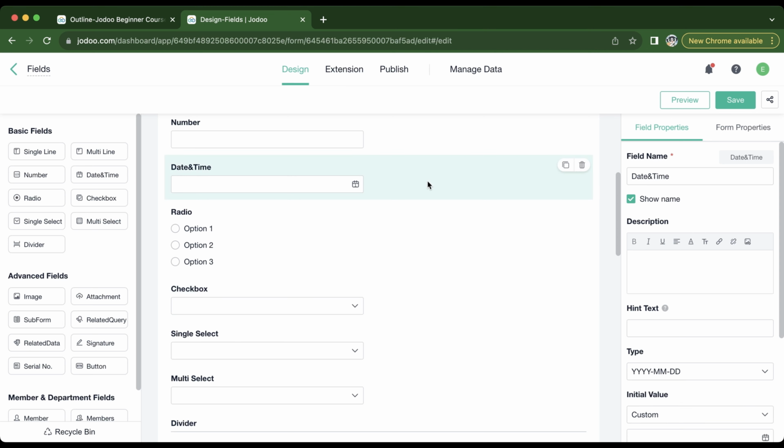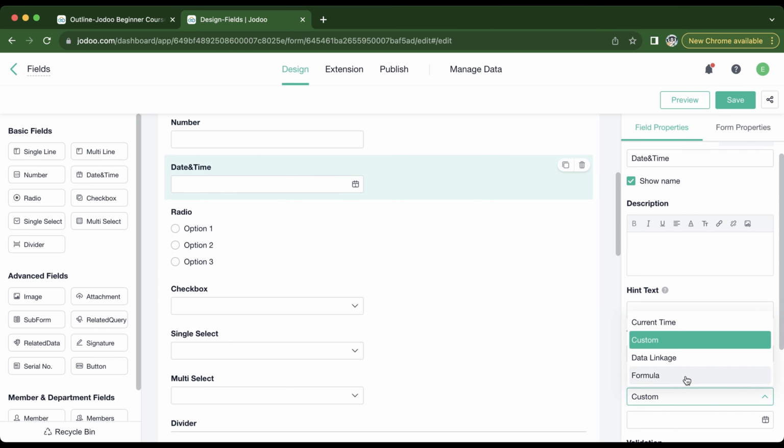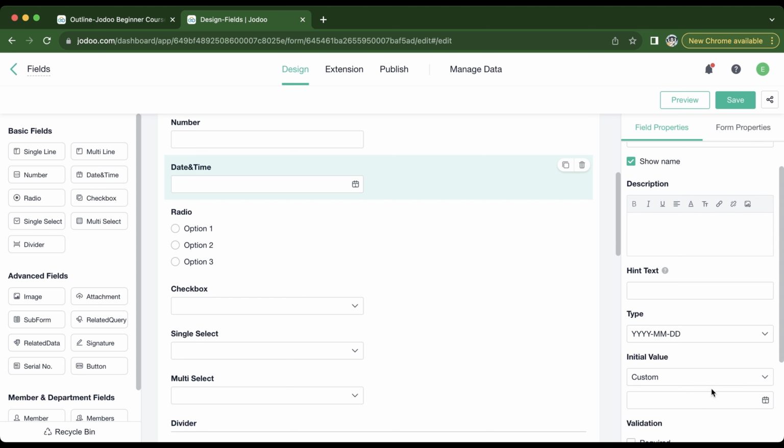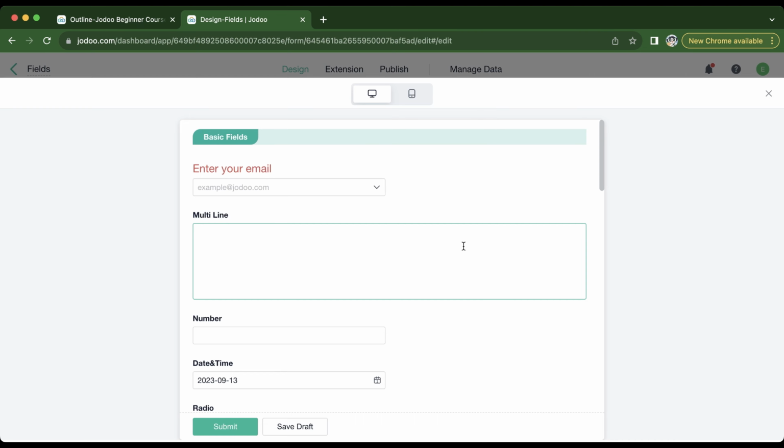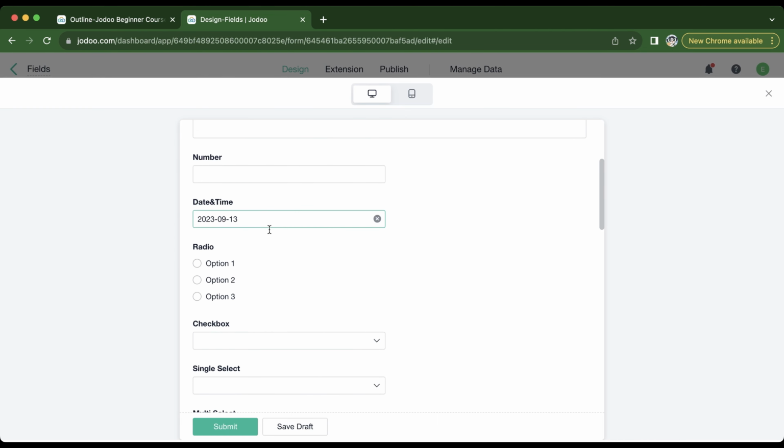The initial value is the default value of a field. You can set it with custom, data linkage, lookup, or formula. Custom values are straightforward. You can manually input the desired value. It is a small yet handy feature. A trick to save time on filling forms is to set up the custom value for the date and time, member, and department fields. For the date and time fields, set it as the current time, and then when a member comes to fill out the form, it will automatically display the current date.